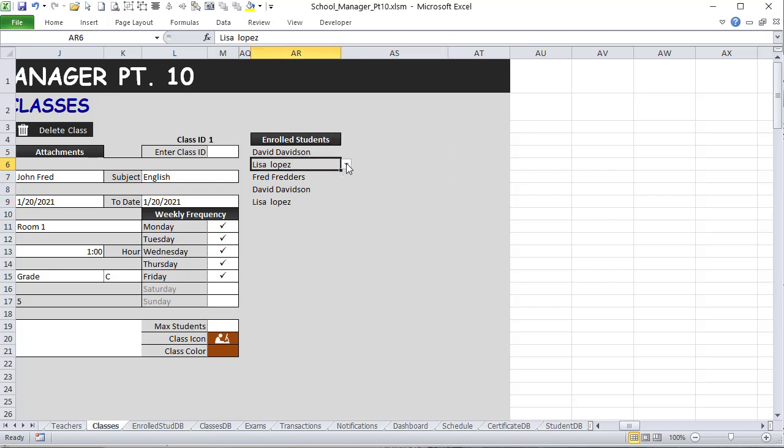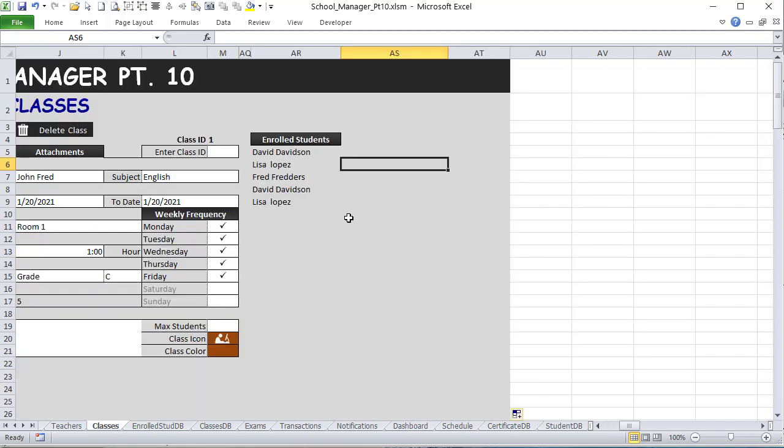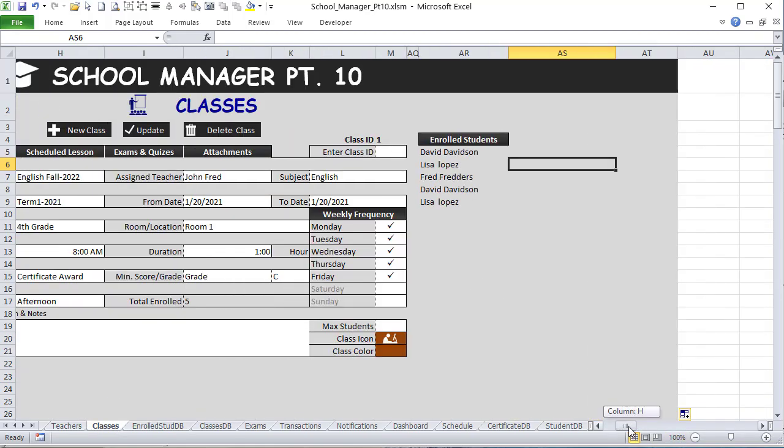That way, if they make a change, if they change a student, all I need to do is determine the row of the database and update the name and update all the information based on that. So I can do that, but if AS is blank, then I know it's a new row. If it's not blank, then I know it's an existing row. So we're going to use column AS to determine if a student's been previously saved inside that enrolled database.